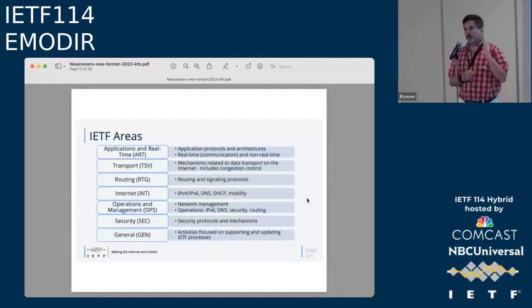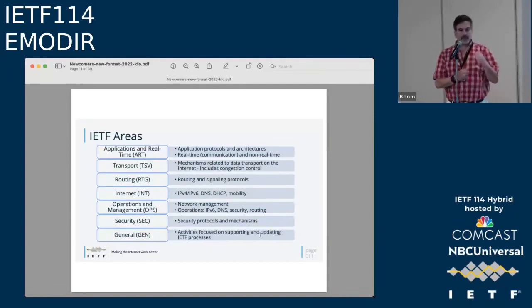I won't read the list. That's why the network crashed. This is not that bad, but we would call this an eye chart, right? Because you've got to sit there and try to make out all the things. But if you go to the data tracker site, you can find the list of areas. Next slide.